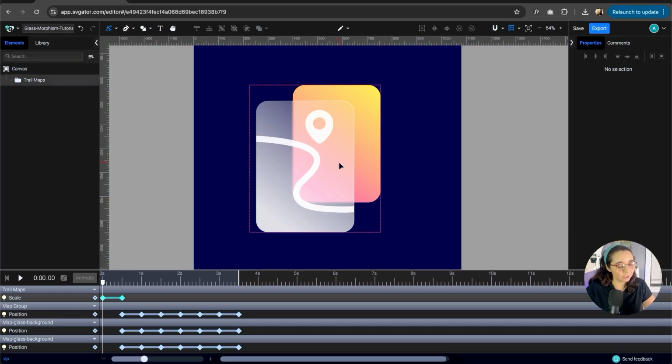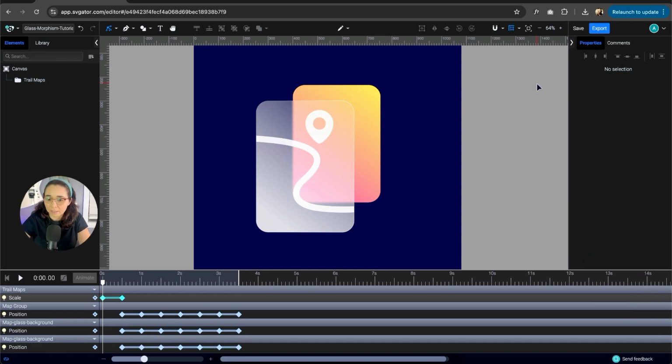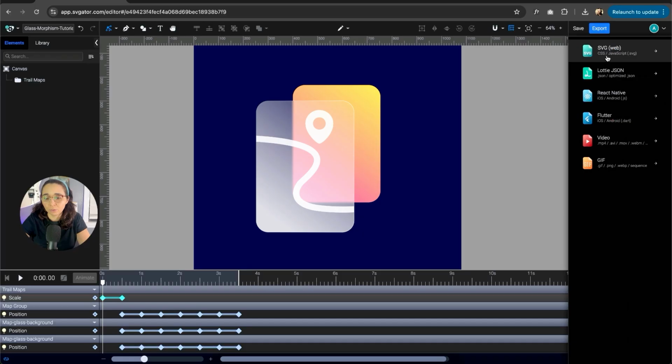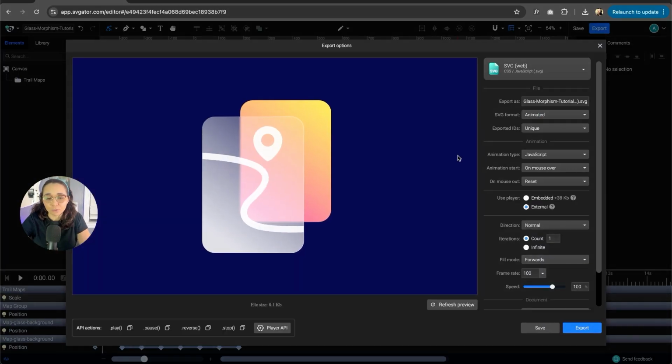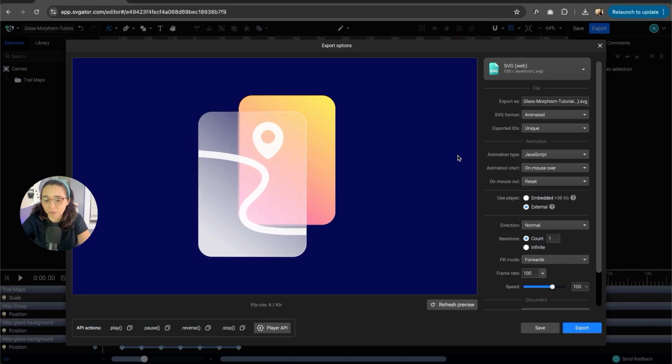At this point, I do want to save the progress to make sure we don't lose it. And now let's go ahead and export. This is going to be an SVG, of course, for web. I want to export it in two different ways.